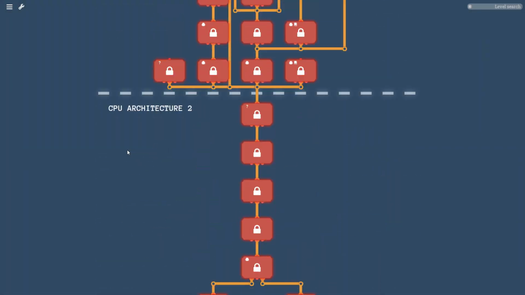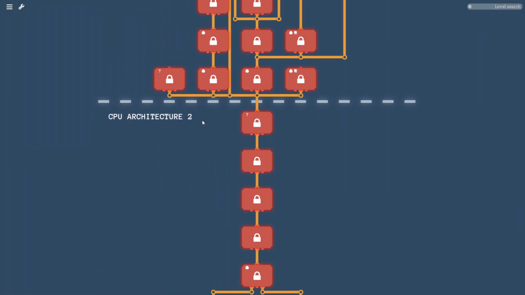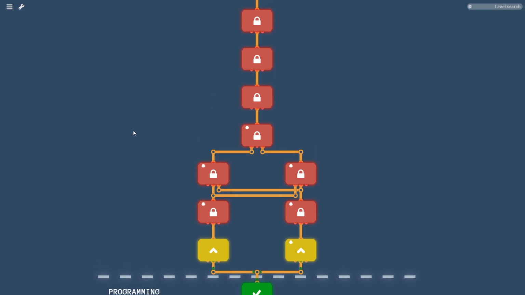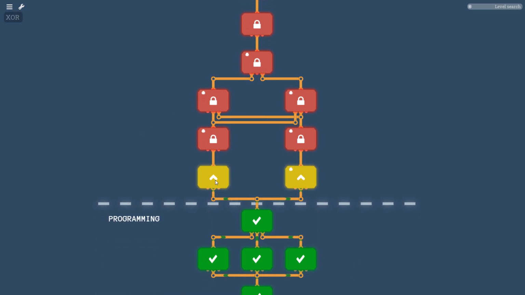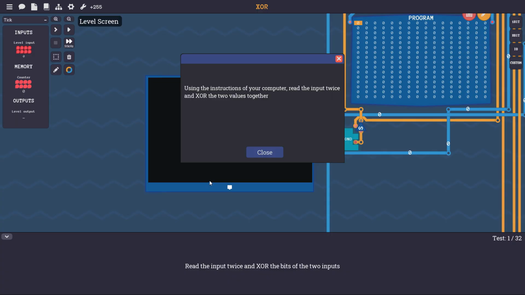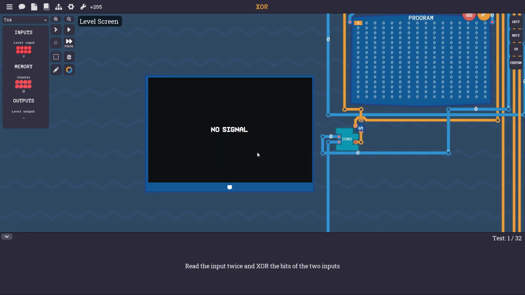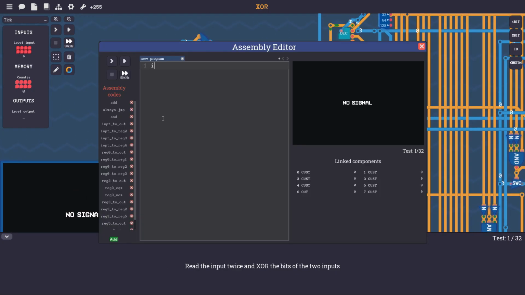We are back and we are into CPU Architecture 2. I'm not sure what we're going to do here, but let us find out. I guess we'll start with XOR again. Using the instructions of your computer, read the input twice and XOR the two values together. Okay, more programming.